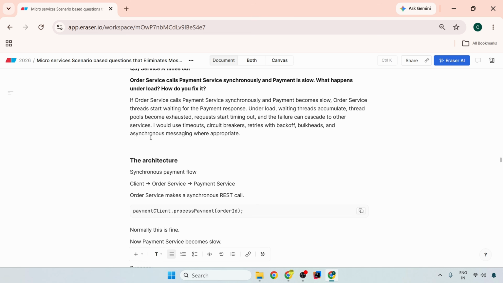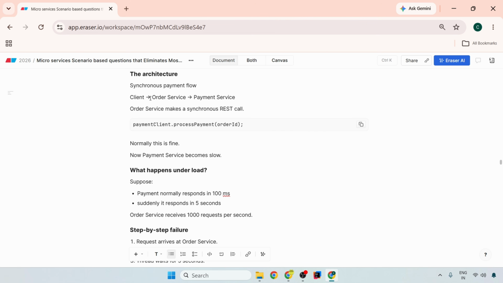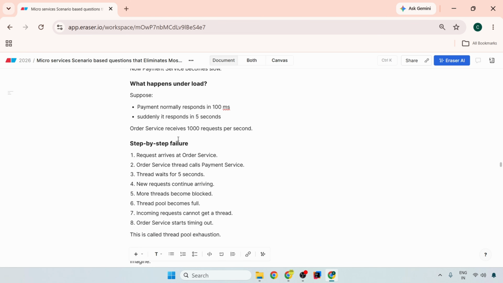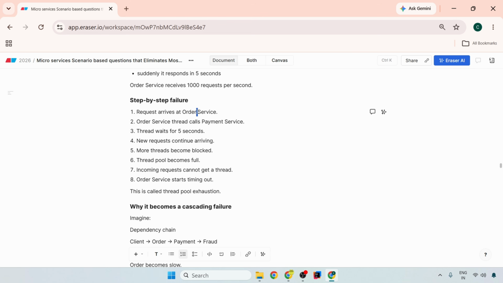So the architecture for this situation is: a client calls the order service, which makes a REST API call to the payment service. Normally it is fine. Now the payment service becomes slow. Where you would usually get a response in 100 milliseconds, you now don't get a response until 5 seconds. Now the order service receives 1000 requests per second. What happens step by step? A request is received at the order service, which calls the payment service. The thread waits for 5 seconds.